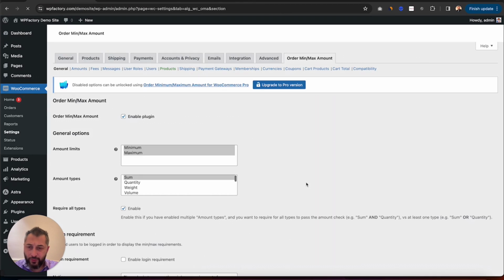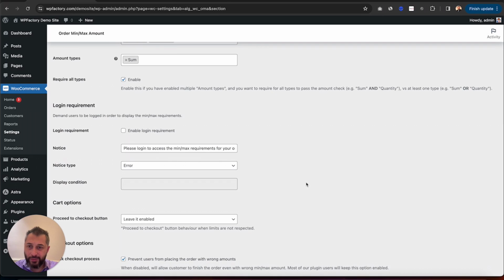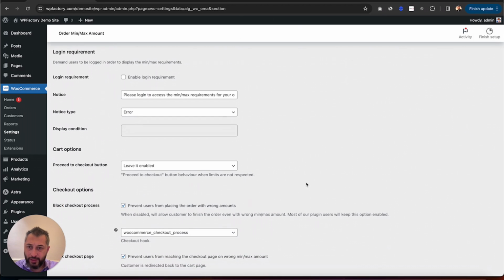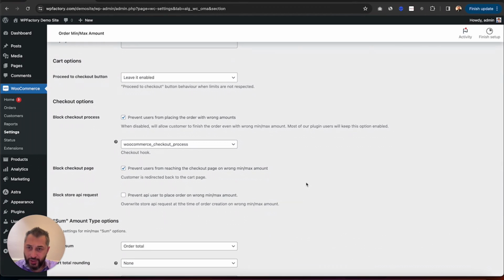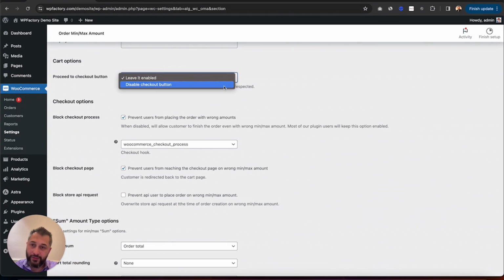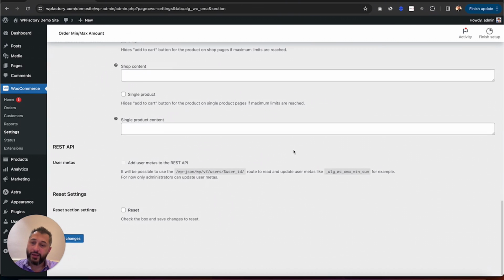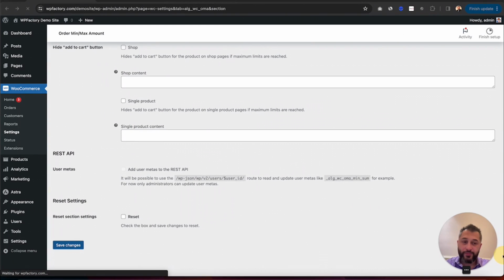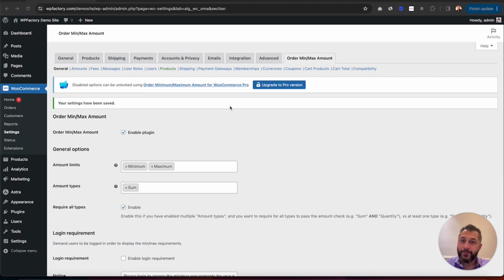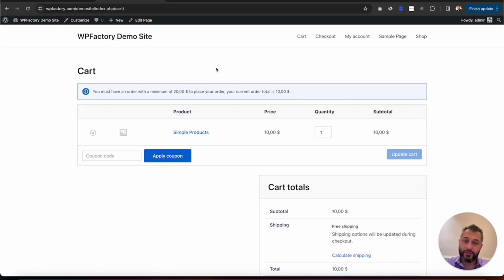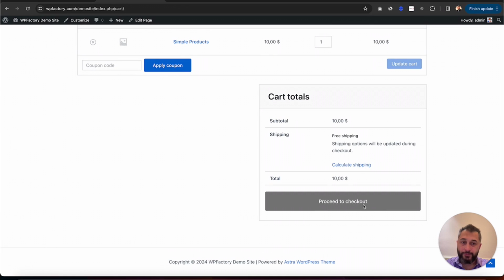I remember there was an option for disabling the checkout, leave it enabled. So here, yeah. So let's have it as disable checkout button, and click on save changes. I will move this here, and let's refresh. As you can see here, it's disabled.